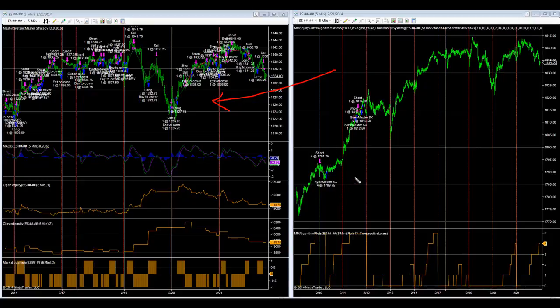It also uses the pinpoint entry, so it not only waits for that loser to start, 5 losers to start, but when it gets in, it has to get in at a price a little bit better than the original entry price here on the left. And it gets this information by looking at the open equity, the closed equity, and the market position. And from those, it can gather what it needs to do.